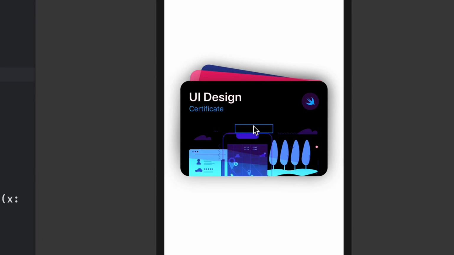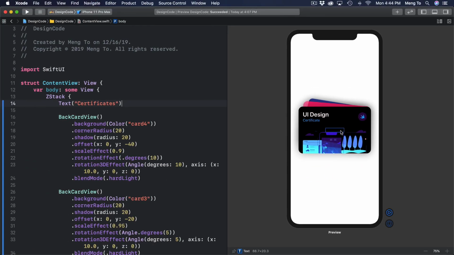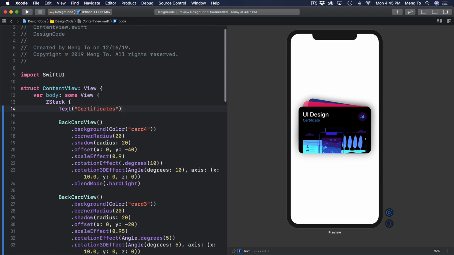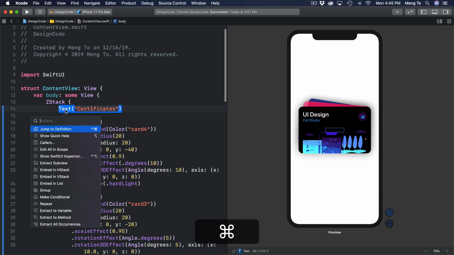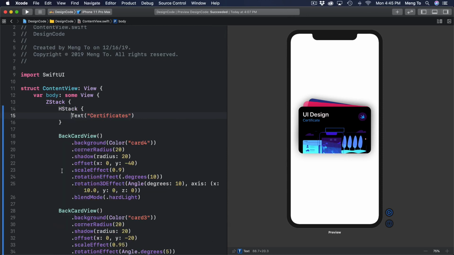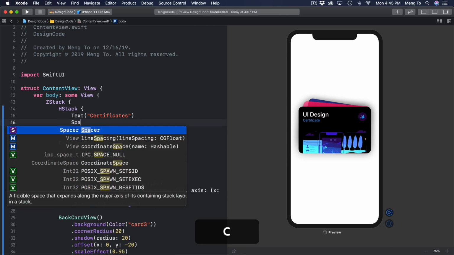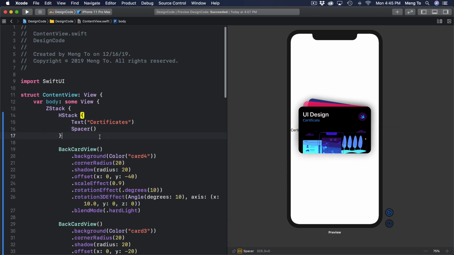This text you can see is not visible at the moment. We're gonna put this inside an H tag first, Command embed in H tag, and we're gonna push this to the left side by using a spacer. So I'm gonna put spacer to push it.